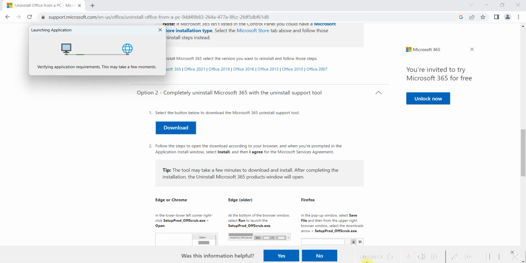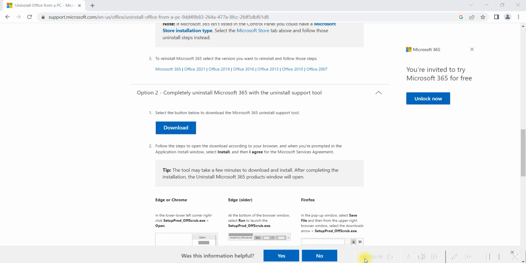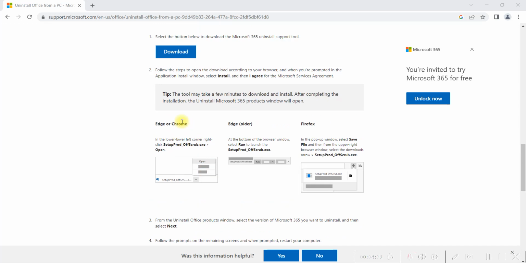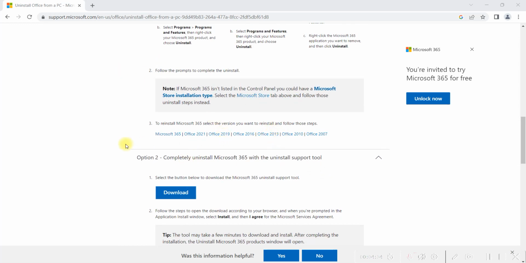This uninstaller will take some time. It is an automated process. You only have to help with a few clicks, and it will remove each and every hidden folder, file and registry key which may be causing the issue you're facing in your Office package. So let's do the automated uninstallation, and then we will reinstall the Office package on the machine. As you can see, I have downloaded it and run the program. It will take a few minutes to start.